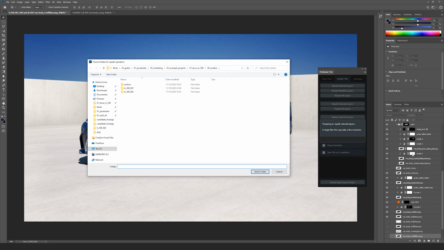The thing it was doing for a moment there, you may have seen, is it checks that each one of these layers has metadata to enable it to do the repathing operation. If none of the layers had metadata, it would at this point have said you're unable to repath these layers because they don't have metadata. So not a problem in this case because the file was stacked using ProStacker.